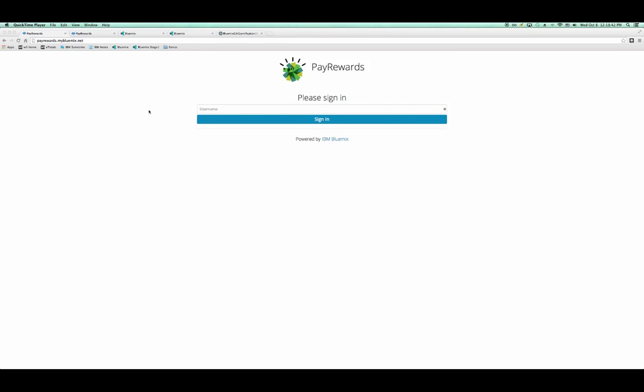PayRewards primarily uses a service called gamification. Gamification is a Bluemix service that allows a developer to gamify his app or to basically create incentives for a user to tie their information into the app and use it to gain additional points that they can then spend in the marketplace.